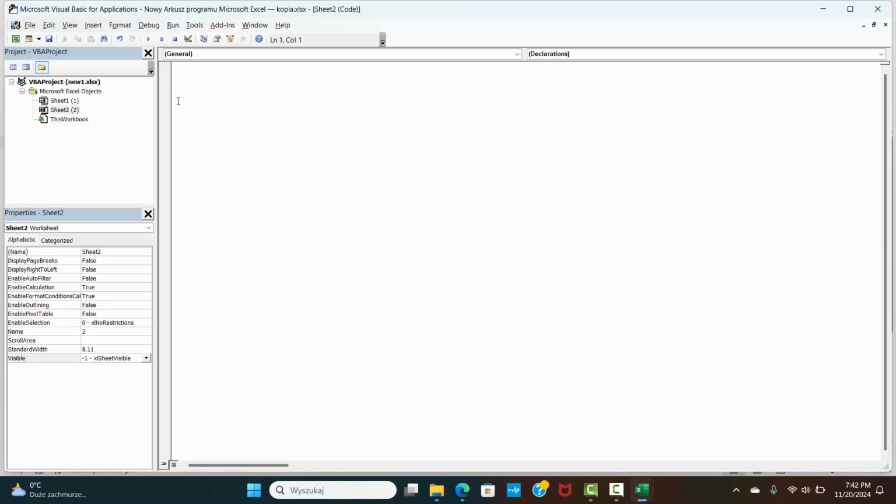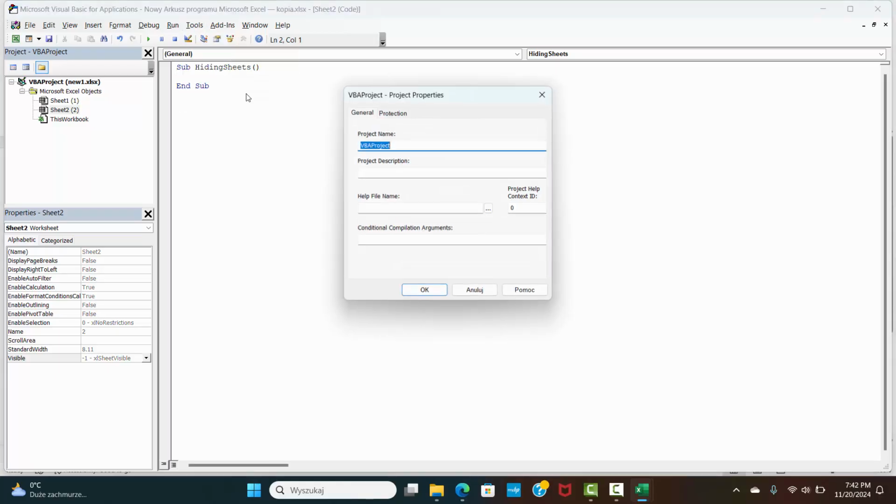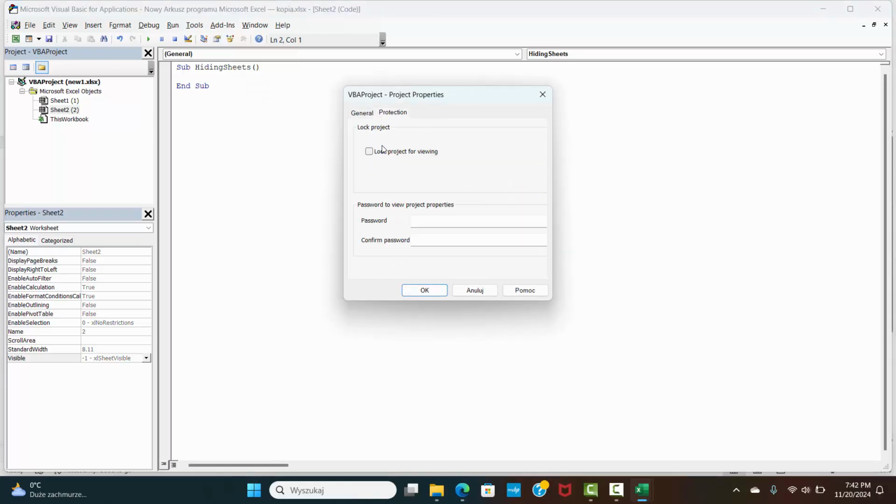Double-click on Sheet 2, the one that is not hidden. Type Sub HidingSheets and press Enter. Now turn on Protection. Go to Tools, VBAProject Properties, select the Protection tab, tick Lock project for viewing, and type the password. Close the VBA Editor down.